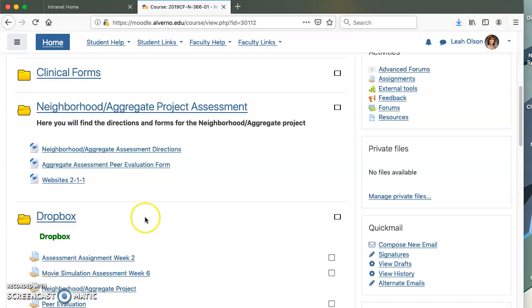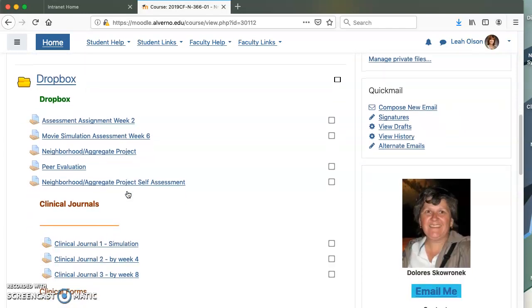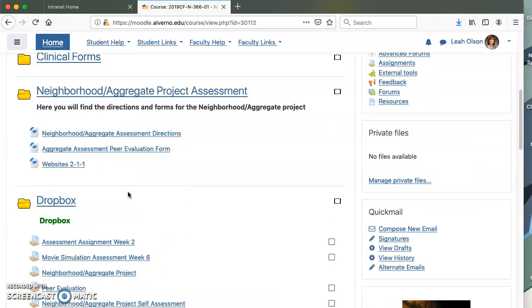In our Dropbox, you will see the neighborhood. This is where you put your self-assessment, and here's where you put the project. There will be one project submitted. So when you've got the PowerPoint done, you can put it here. Only one person. If you submit it, it's going to submit for everyone, for me to give you feedback. And that is the big project, the Neighborhood Aggregate Project Assessment for this course.